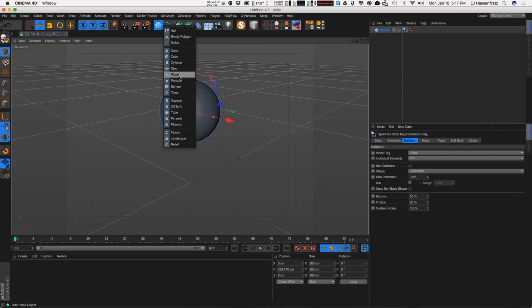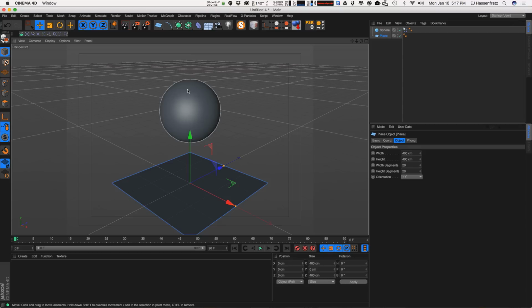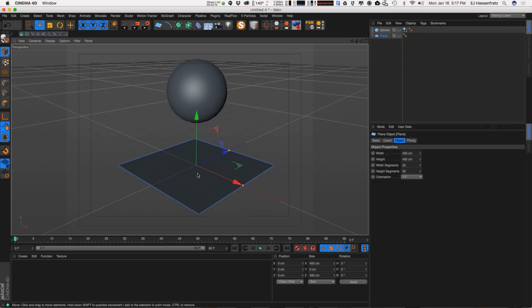So what we're going to do is create another object, like a plane or a floor, to collide into this sphere. So what I'm going to do is hit play again. You're going to see that our sphere just falls through our plane, and that is because we have no dynamics tag on this plane object, so it's excluded from the dynamic simulation.